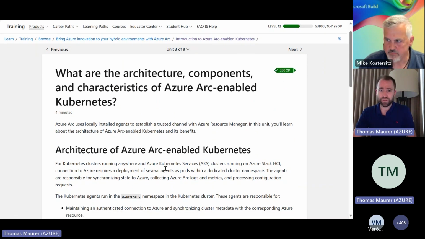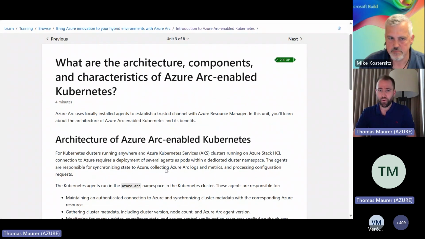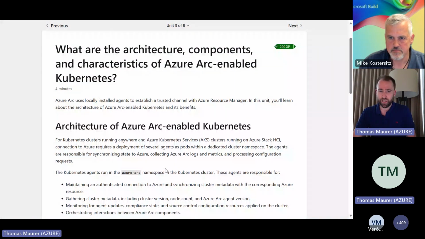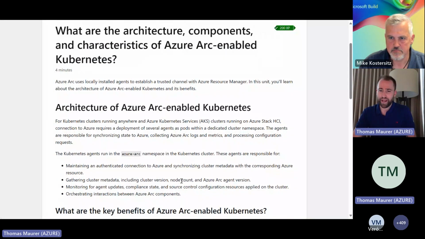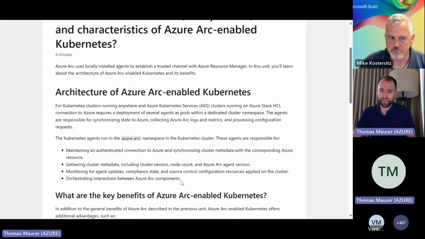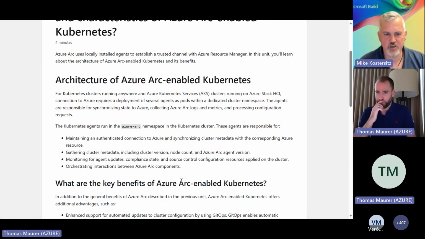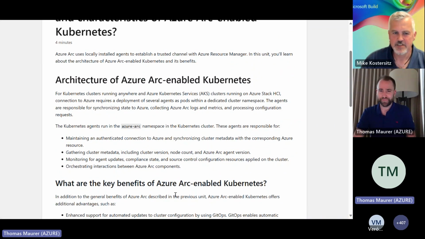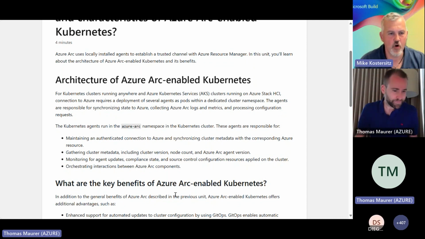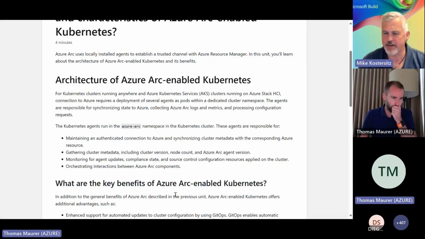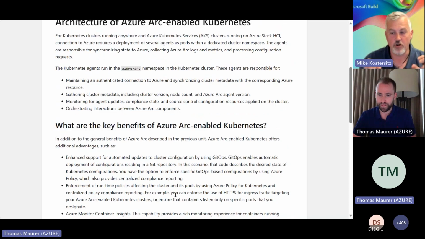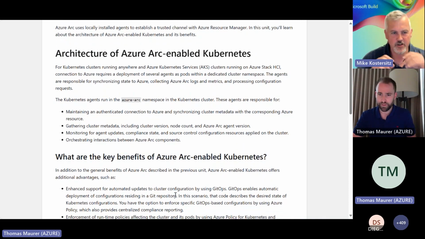And that talks about the architecture components of Azure Arc-enabled Kubernetes. So Mike, can you tell us a little bit more about these components here and the architecture? Sure, let's jump into that right away. So I was hoping to have a picture for that, but I couldn't find one or put one together in time. So let's talk you through that.